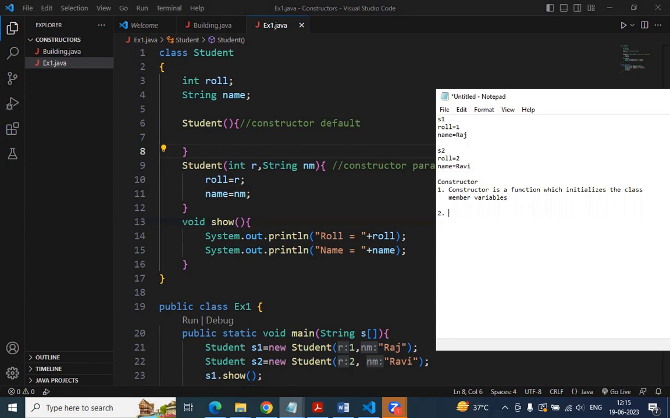Why is it required? We use constructor to assign different values to the objects. Otherwise, all objects will have the same value if we do not use constructor. Now, constructor has some more features in it. Constructor should not be private. What is private, we'll discuss. But constructor should not be private. It has to be publicly called.